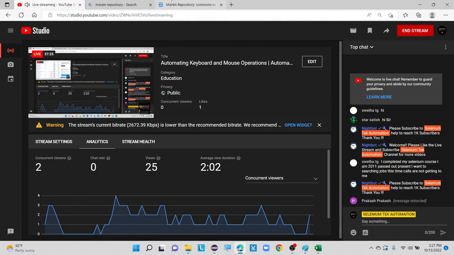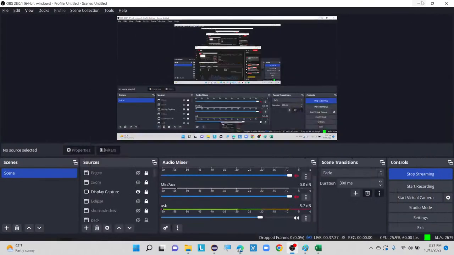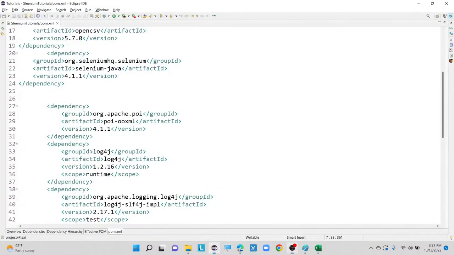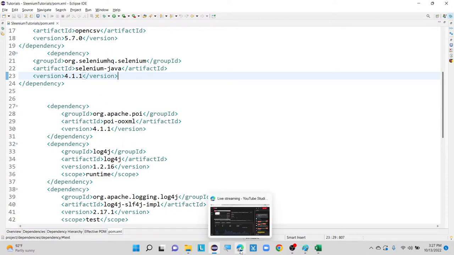So now let me go to our Eclipse. Here I have already added a dependency tag called org.apache.poi, that is poi-ooxml. If you want to add it as an external jar, you can directly search for Apache POI to download. Let me show you that one as well.